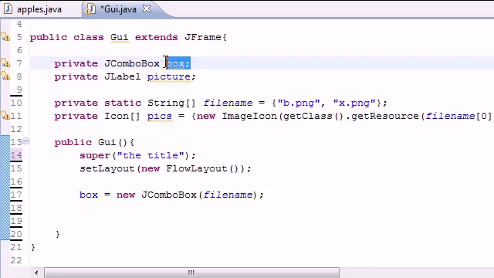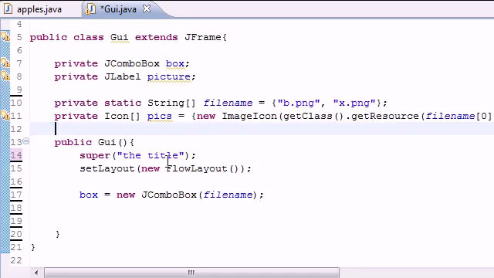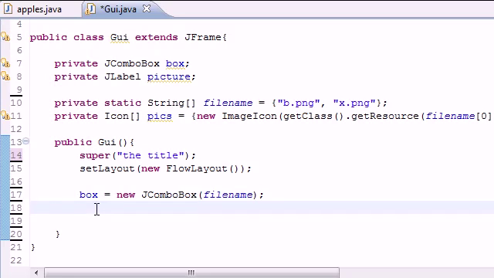We created a box, we created a variable for the picture that we want to appear on the right side of the drop down box, we created an array of file names and an array of images, of my two images, we added a title, set the layout for our window, and we added a box to the window. Then in the next tutorial we're actually going to be adding some events to this box, so when you click one of the options something actually happens. But for now, that's it for this tutorial.